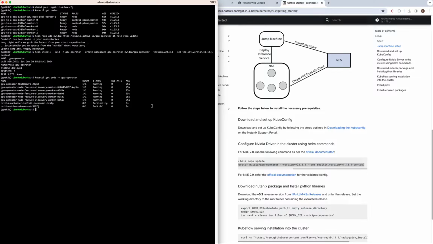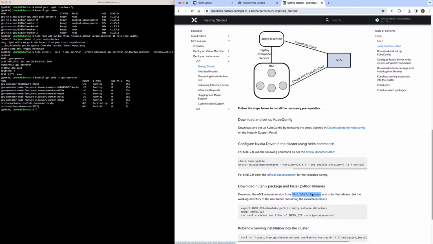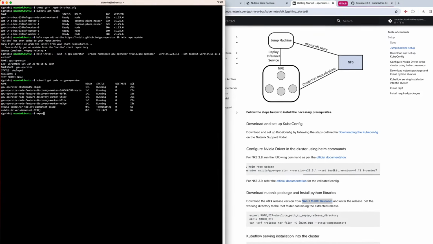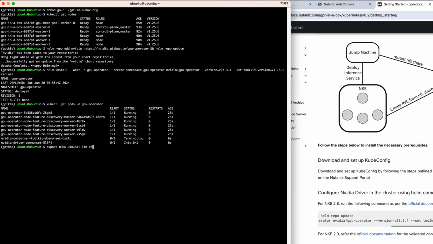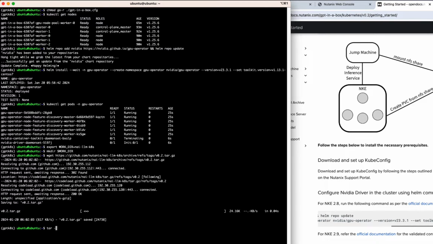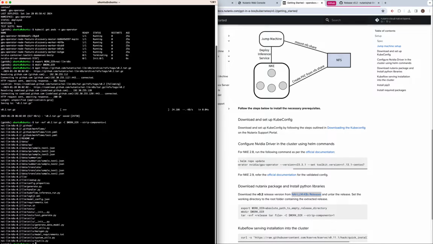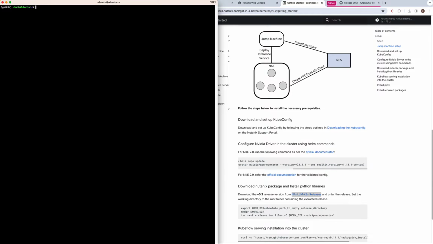So next we can go ahead and download the Nutanix package and install the required Python libraries. So I'll open the releases page in a new tab and copy out the tar.gz file. And we'll go ahead and create our working directory in our jump host. And of course, let's pull that file in with wget, and then now we can untar that file into the directory we just created.